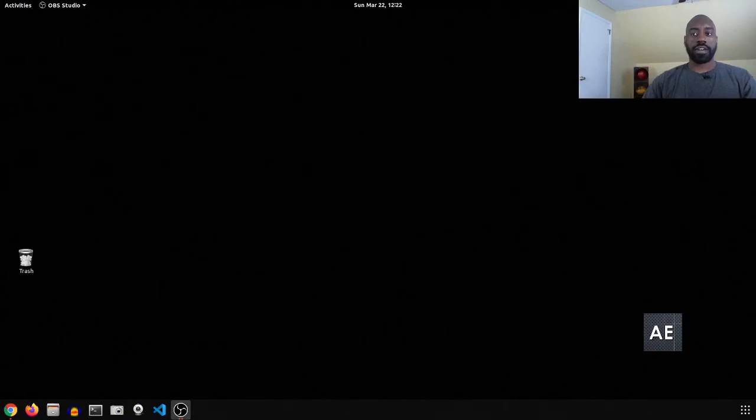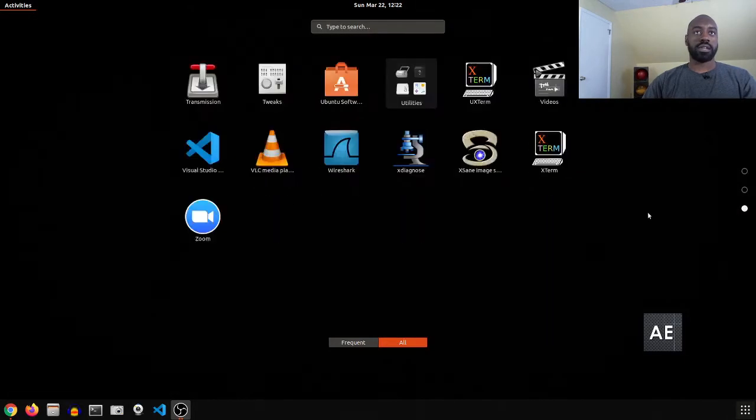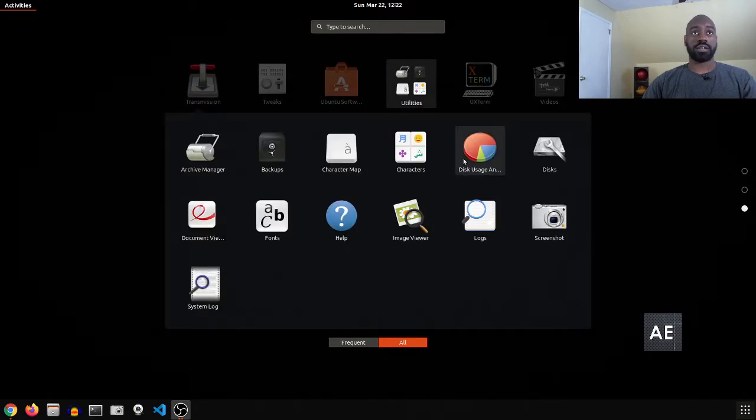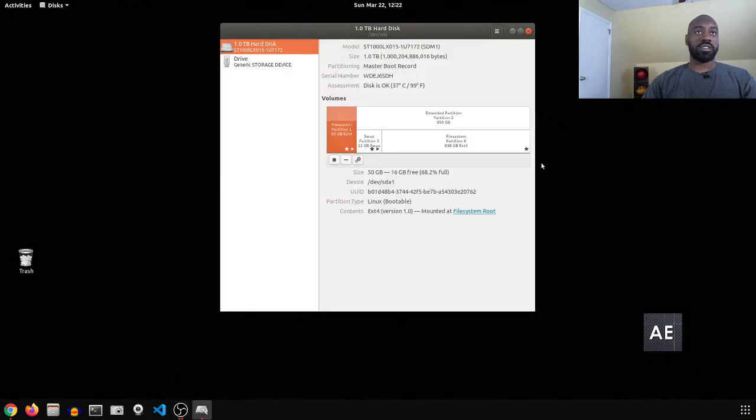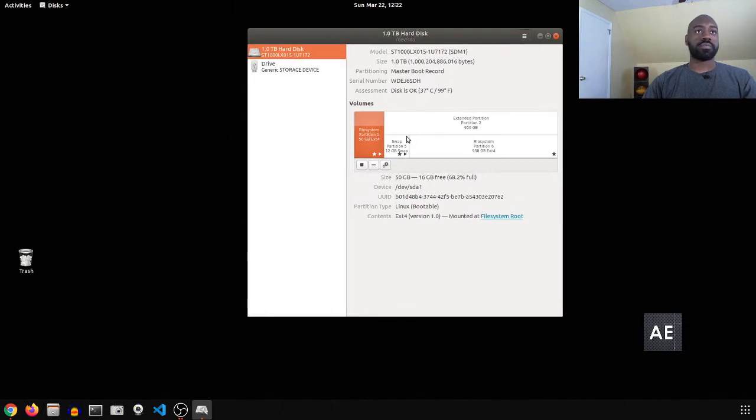All right, so I have my Ubuntu 18.04 desktop pulled up, and what I'm going to do is go into the application launcher and scroll down to the bottom where it says utilities, click on utilities, and then click on disk. And so I will get this window similar to this one here. It shows you how this particular drive is set up. This is the drive that is located in this particular computer.